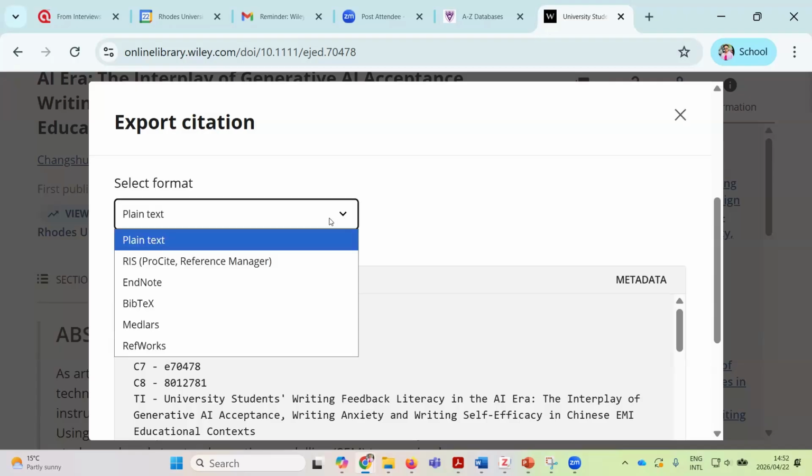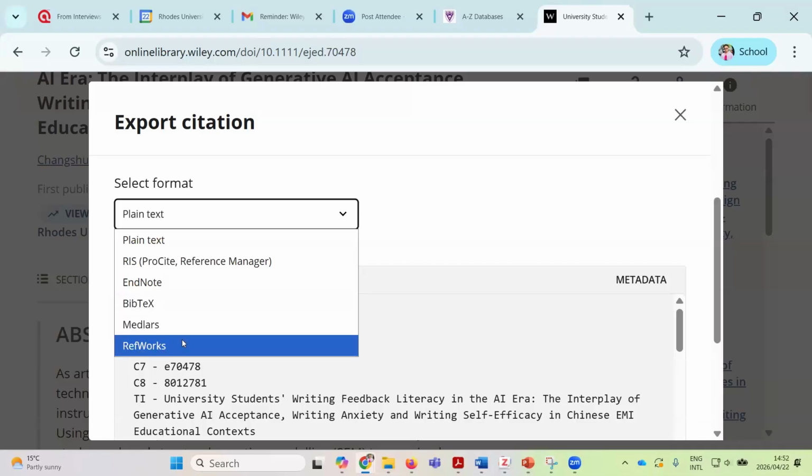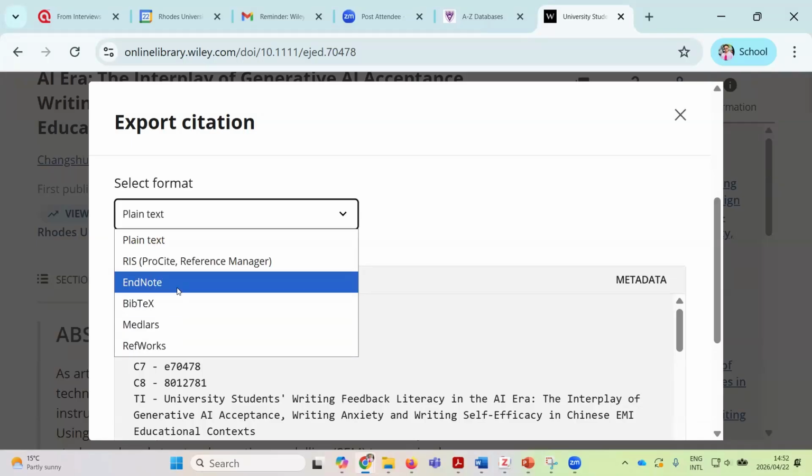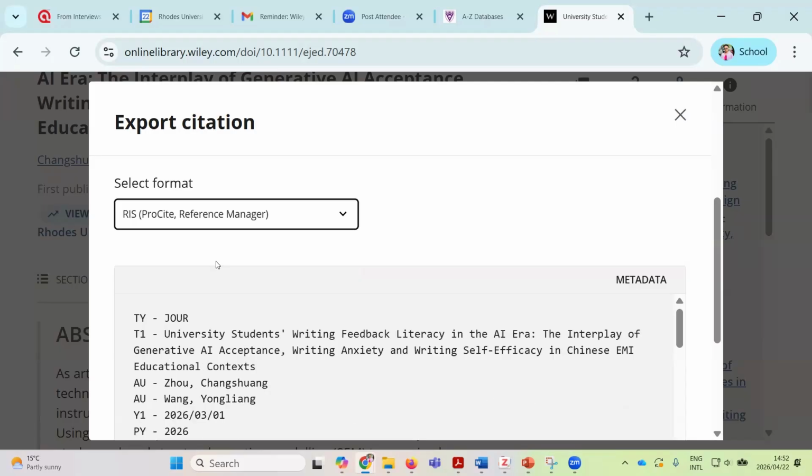So for the download citation option, it will ask you to select a format, and that is where you need to select a format according to the specific reference manager that you are using. For example, if you are someone that's using Zotero, then this RIS format is what would work based on Zotero. But if you're using RefWorks, there is an entry for RefWorks, there is another one for EndNote.